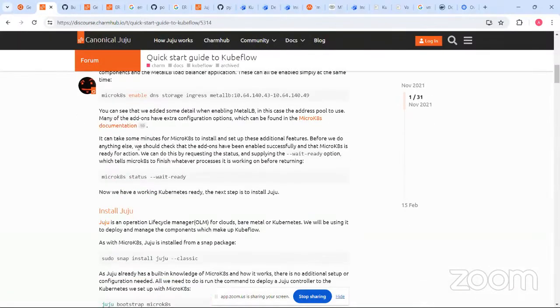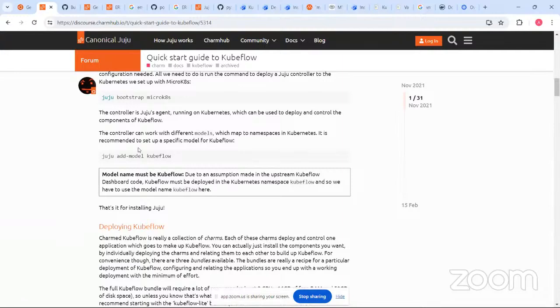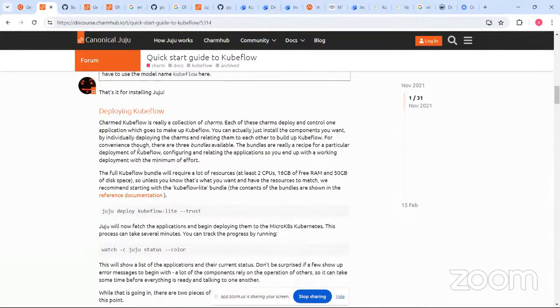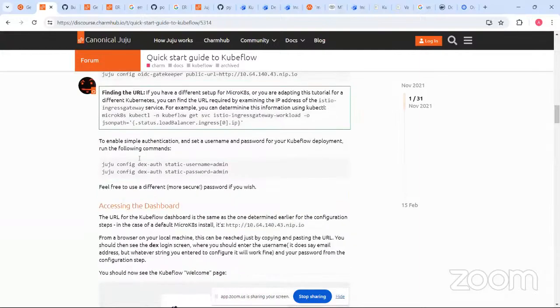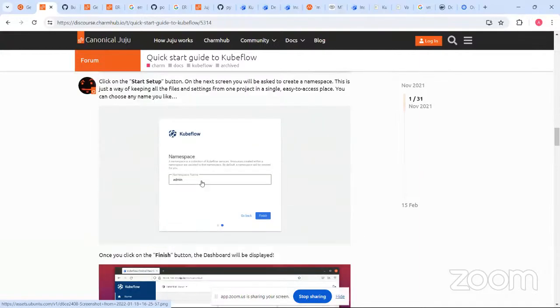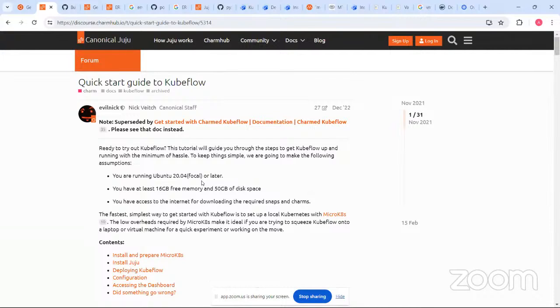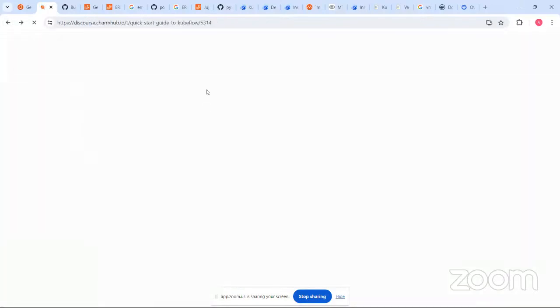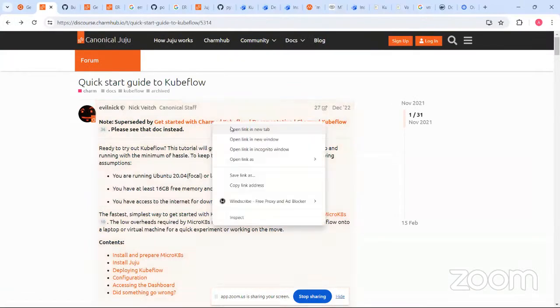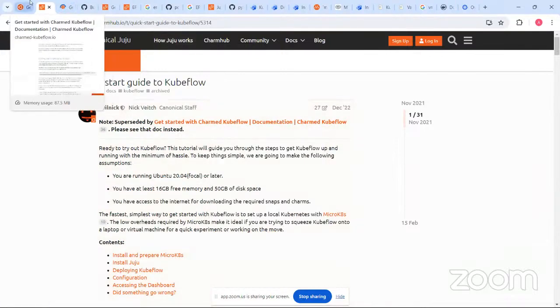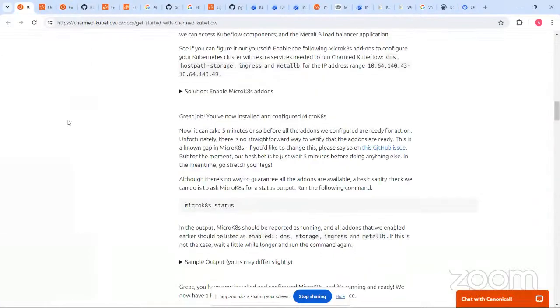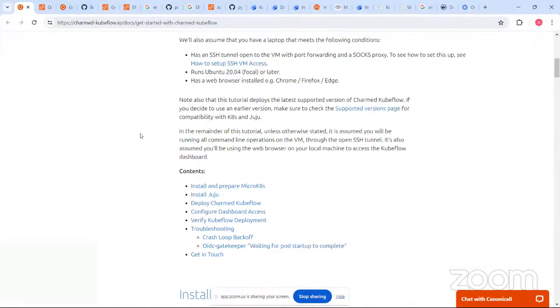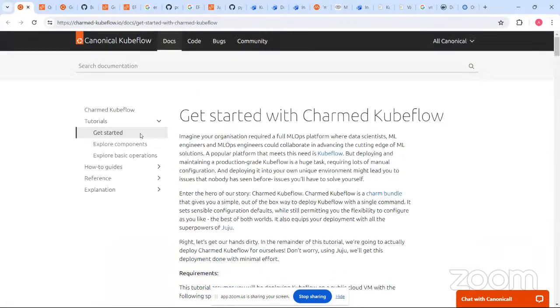This documentation here was a comment from someone, about KubeFlow Lite. You can see the note that this has been superseded by this particular one. So let me open this in another tab. If we go to this particular link, this is how you get started with KubeFlow using MicroK8s.